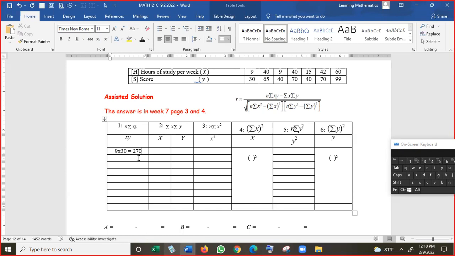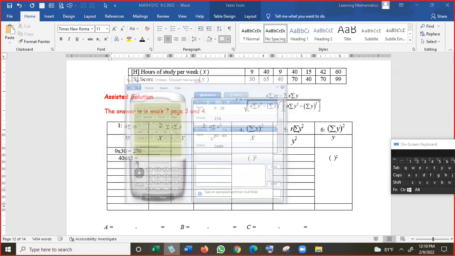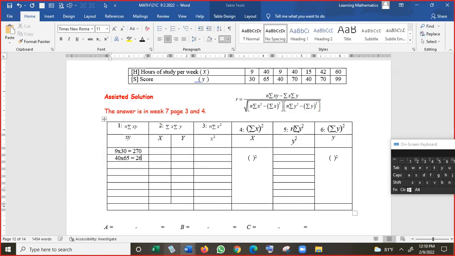Now, you move on to the second one. 40 times 65 equal. You go in your calculator. 40 times 65 equal 2,600. Okay, 2 go, 5 more remaining. It's doable because n is 7.